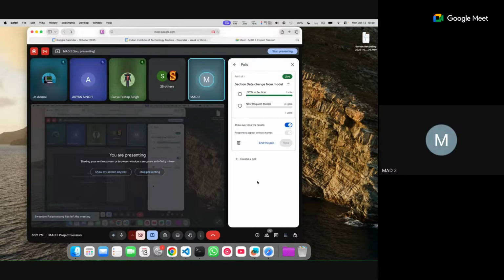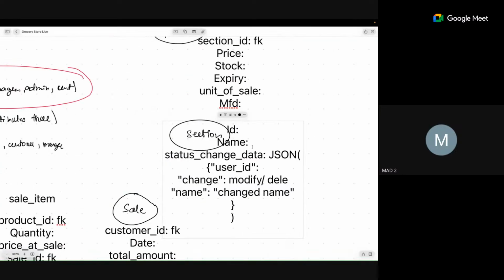Okay, so I'll just briefly explain what we want. This is the previous thing that I defined. We have the name and status change data. The status change data will have the status change from a manager. When a manager changes a section, this particular field gets added with all the change data. Then the admin will get this change data, saying the manager wants to change this particular data, do you want to agree or not? If it agrees, then in the backend we will change the actual fields like the name or whatever fields we have.